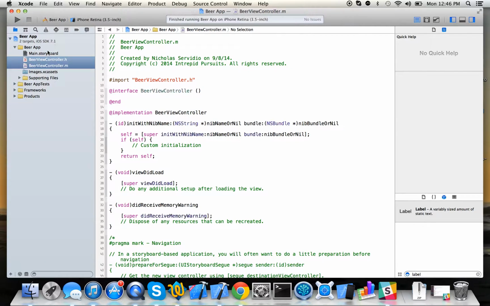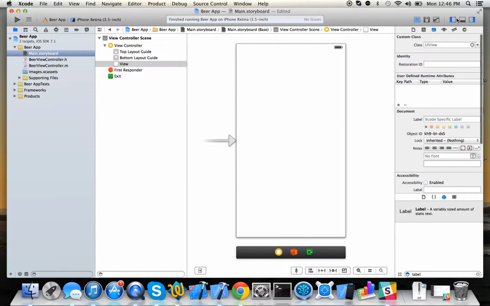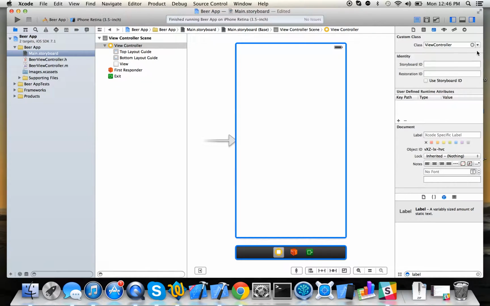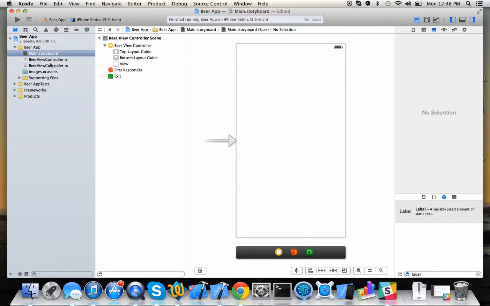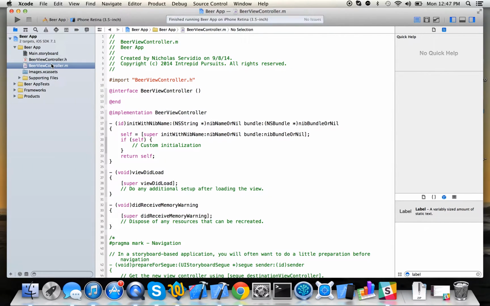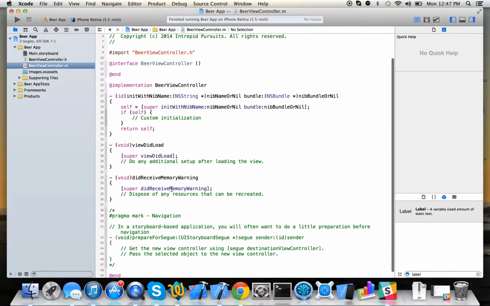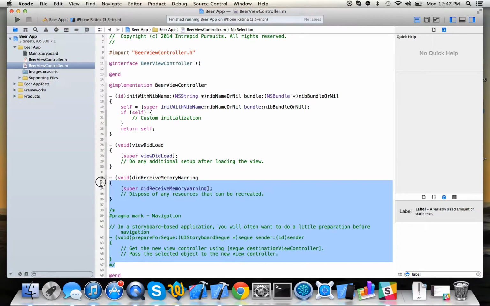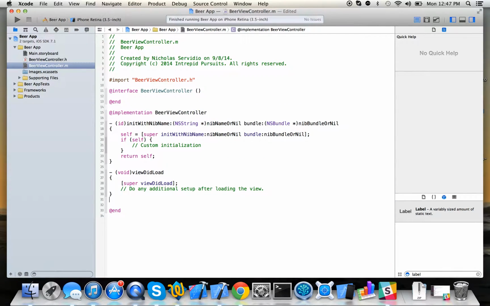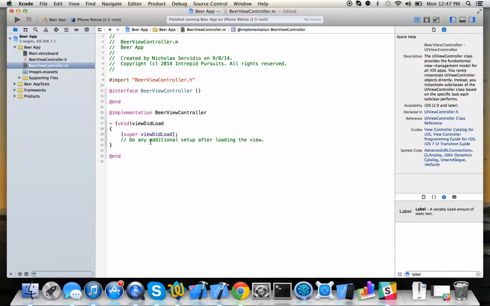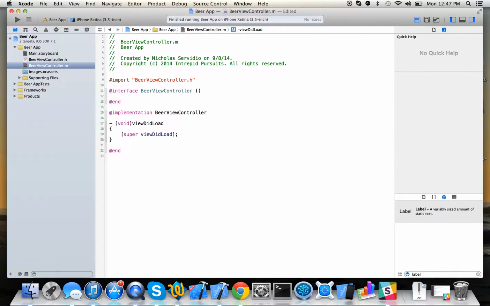And then I'm going to go into main.storyboard, and I'm going to assign the class of this view controller to be Beer View Controller. So now anything I do in Beer View Controller will show up when the app is being run. So next thing I'm going to do is go to this .m file, and I'm going to delete a lot of these methods. Don't need navigation, don't need didReceiveMemoryWarning, don't even need this init method here. We are going to keep viewDidLoad because we're going to do some stuff in there.